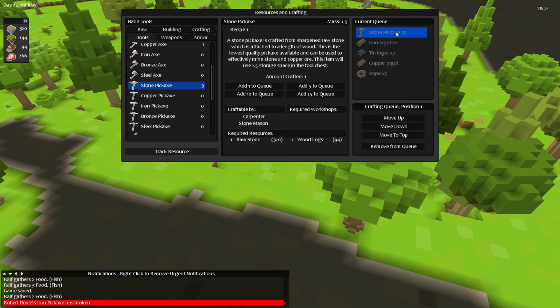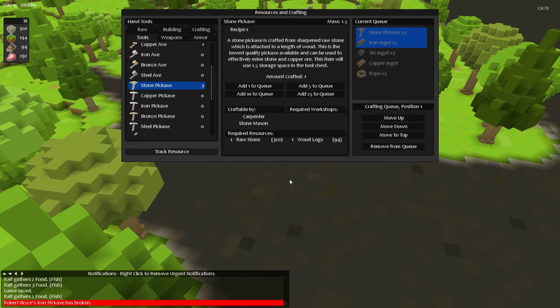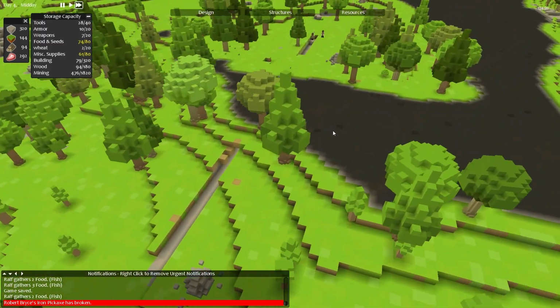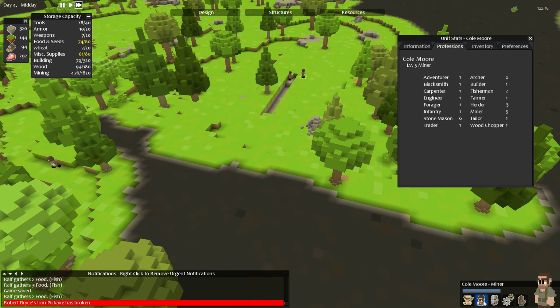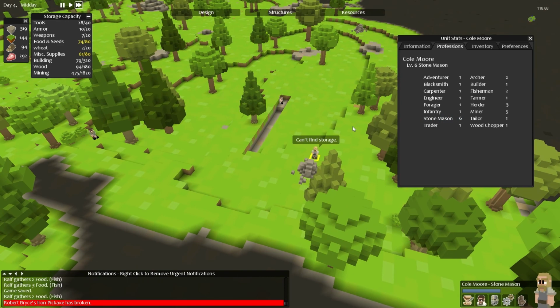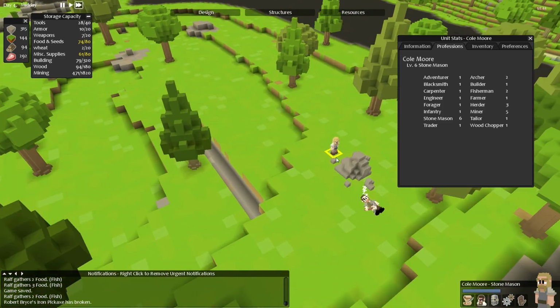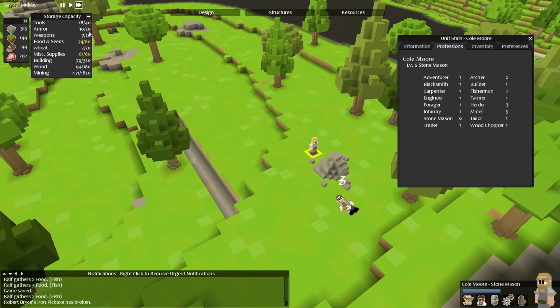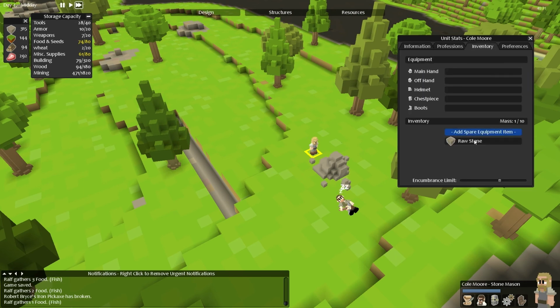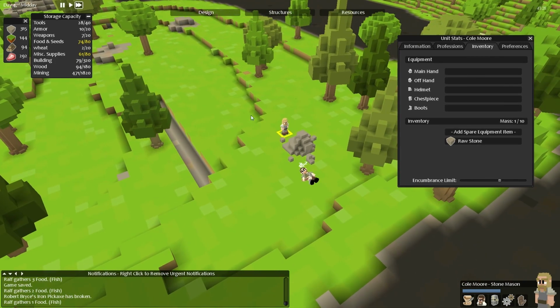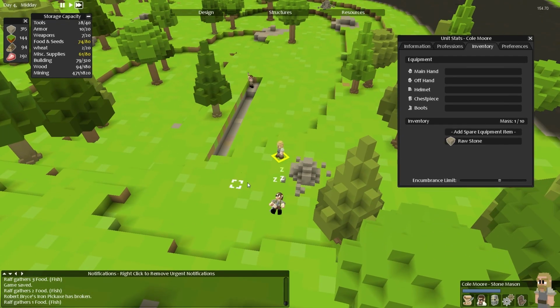Okay, well, let's move these stone pickaxes to the top and go and get a stonemason. So who's good at being a stonemason? Are you a good stonemason? You're a very good stonemason. Go and build some pickaxes. Can't find storage. What can't you find storage for? Because there's plenty of storage available to you. It's only food and misc supplies. What do you actually have in your inventory? 1 raw stone, which is a mining material. You have more than enough storage.